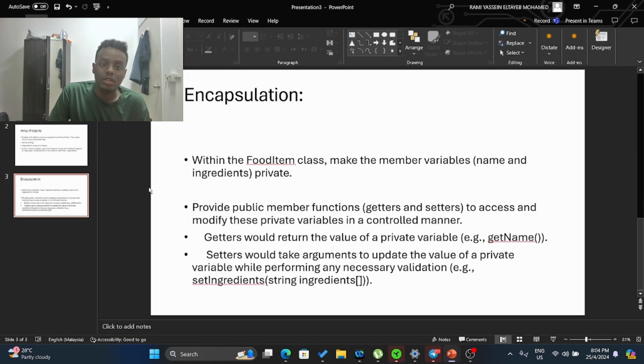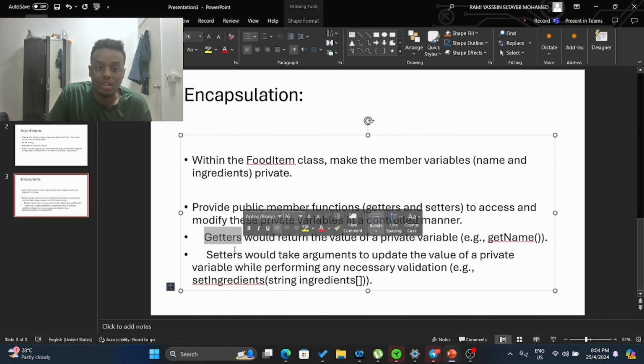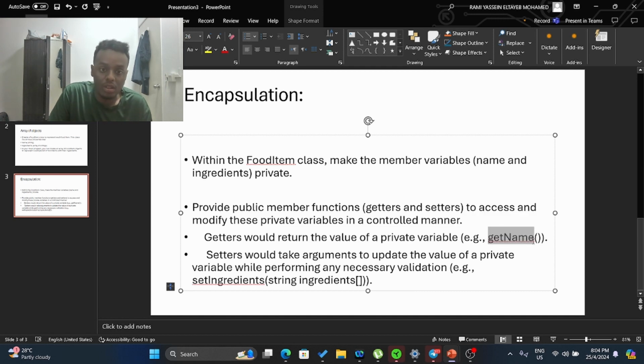Secondly, we're going to make use of encapsulation. With the same example, the FoodItems class will have member variables like the name and the ingredients. Those will be in a private state, so they cannot be accessed directly by mistake by any other class that could possibly be in the program. They need to be accessed using getters and setters. Getters return the value of the private variable, for example getName, and setters update the value while performing any necessary validation. So this is my part.